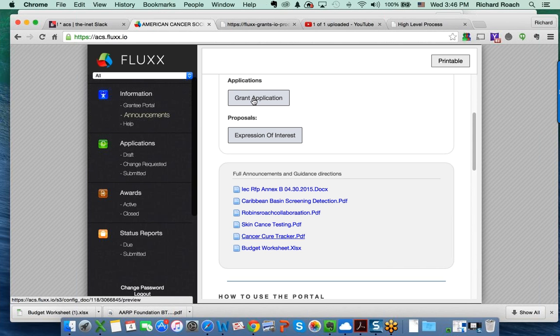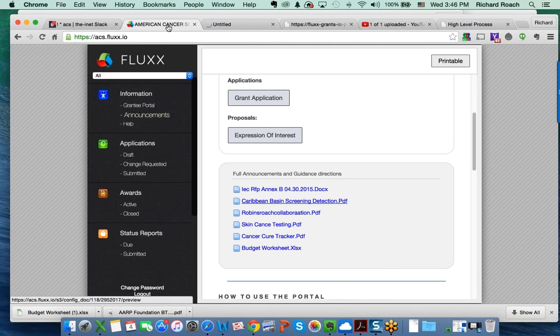So they click on the grant. So the idea basically is that they can download these documents, right, and then read through them, and then follow the directions. How do you know which templates are associated with which announcements?